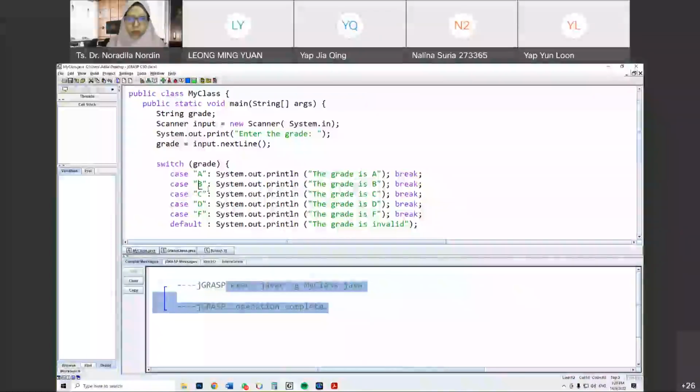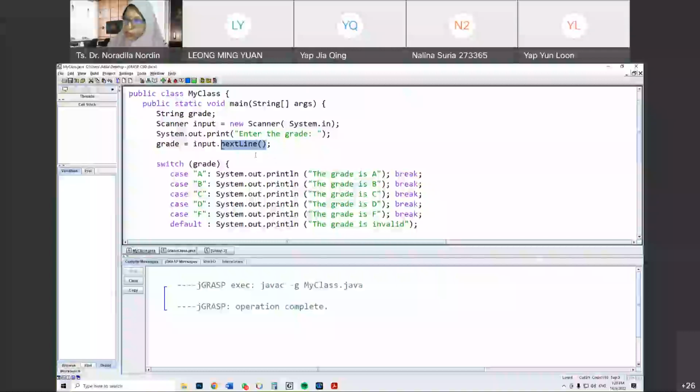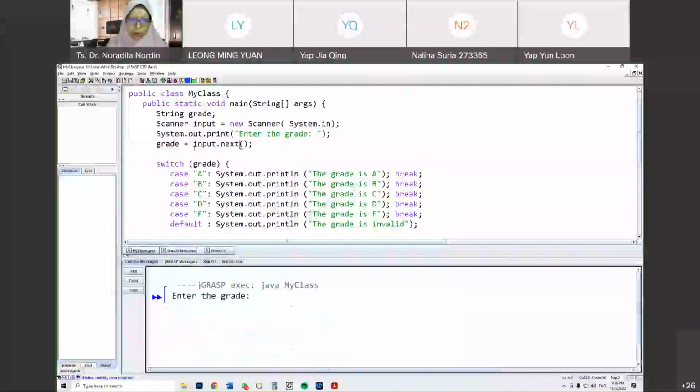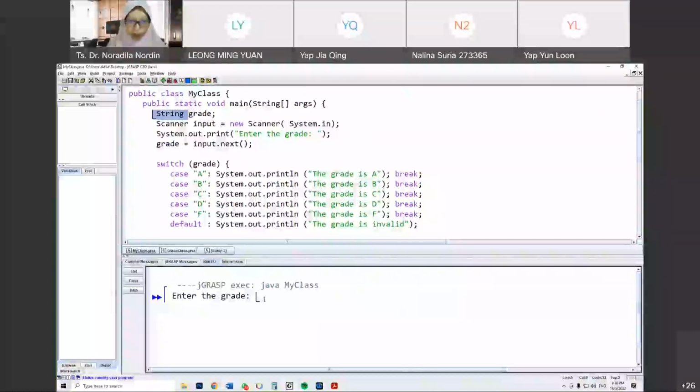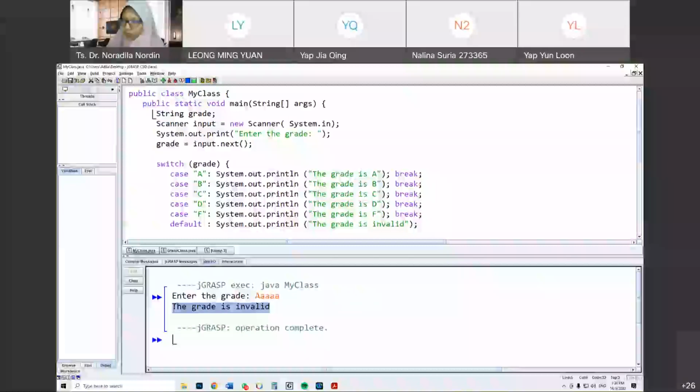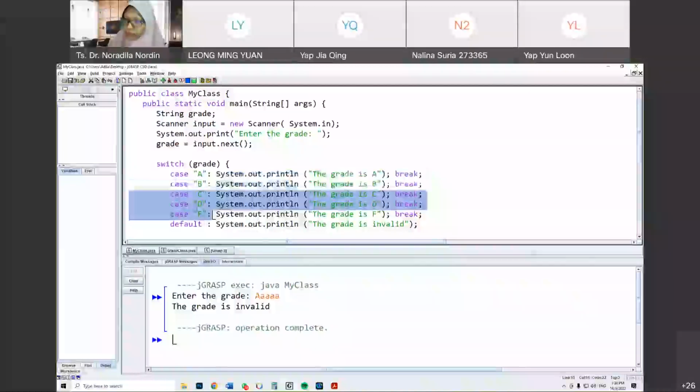Right? So you need to make sure your data type is what the method expects whenever you are calling some kind of method. Like this one, the next line or next, it is type string, so it would expect your grid to be type string. But if you are using string, see that I enter something like that, it will show me the grid is invalid because whatever I enter, it takes the whole thing. Right? It takes everything.